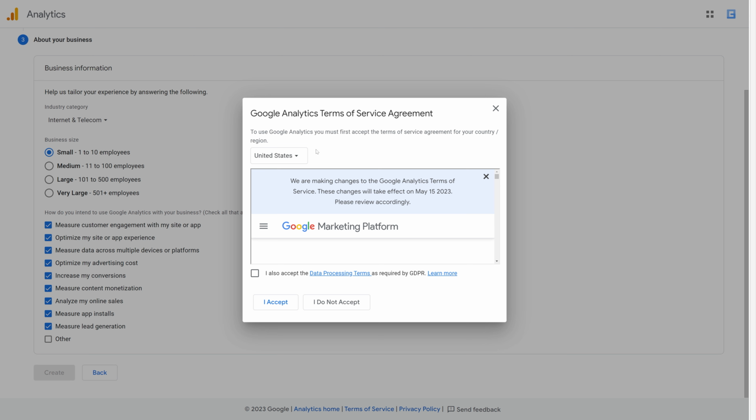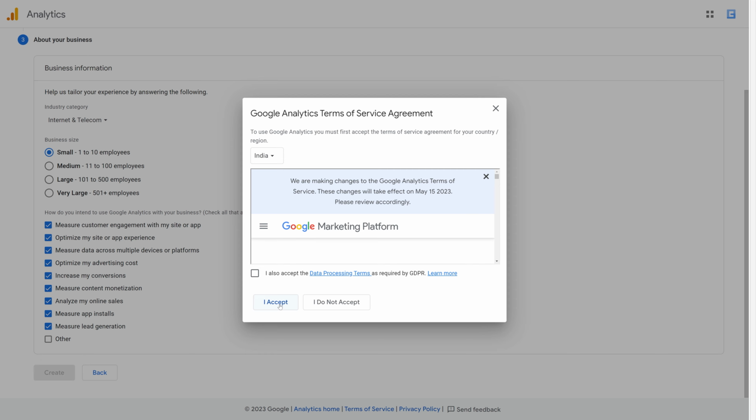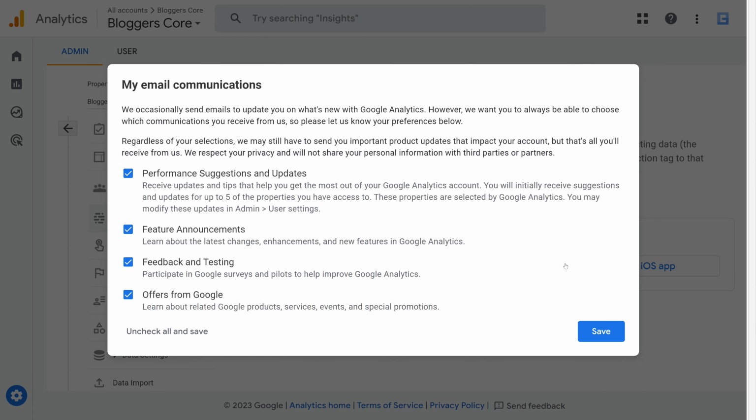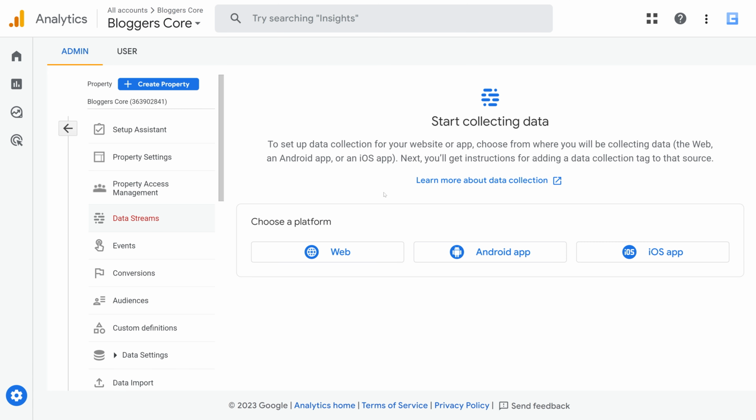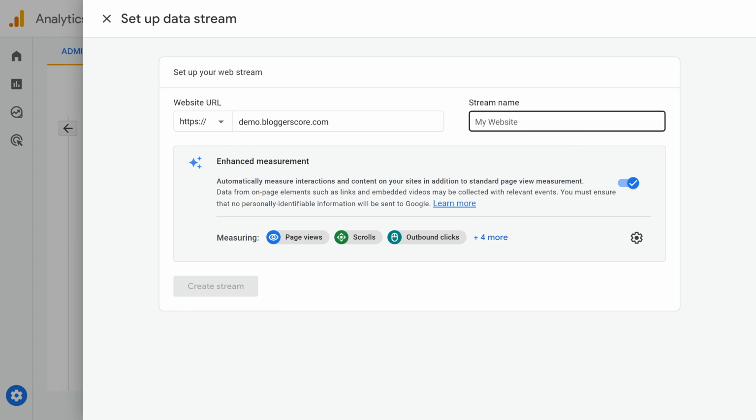So here you need to agree to the terms of service. You need to select your country and click on I accept. So if you want to receive emails about updates on Google Analytics, you can click on save. So now we need to set up a data stream. We need to paste the code in our website HTML for Google Analytics to track our website data. So here choose a platform, click on web, and here enter your website URL. Now here in stream name, type your website name, click on create stream.